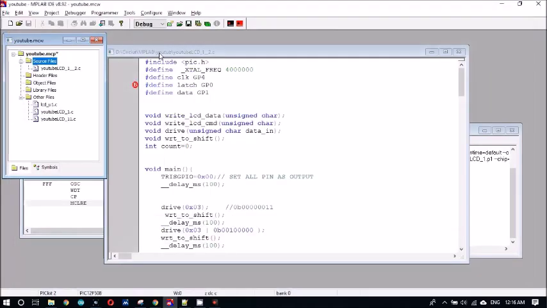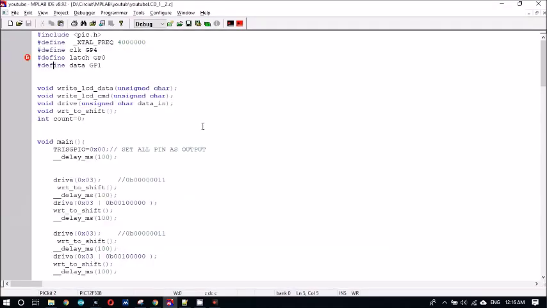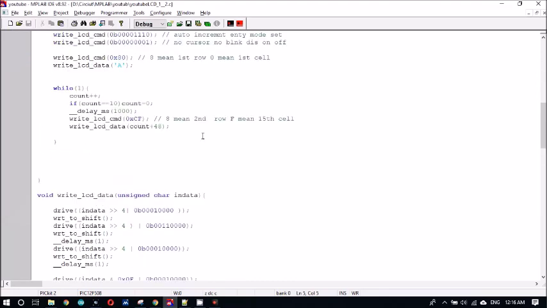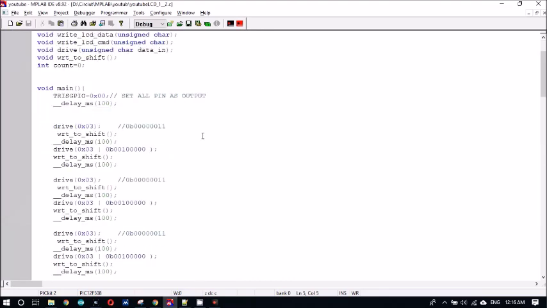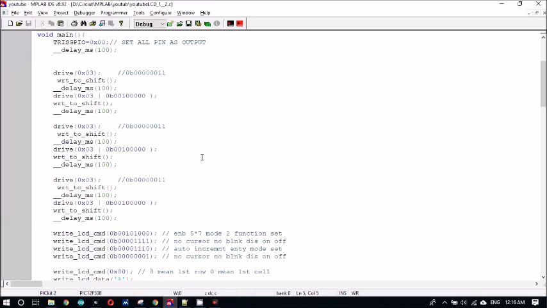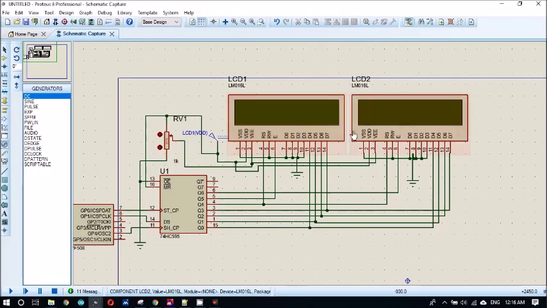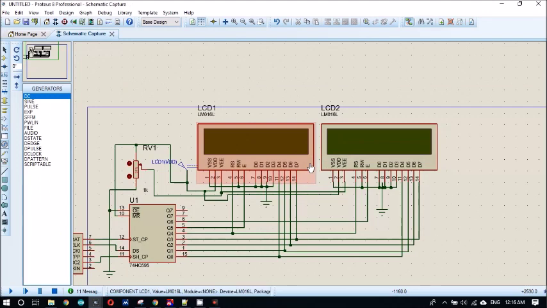Okay, let's go. Next I need to control these two LCDs separately. I need to control two LCDs individually.